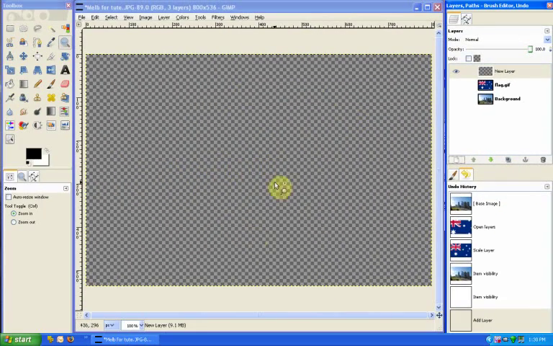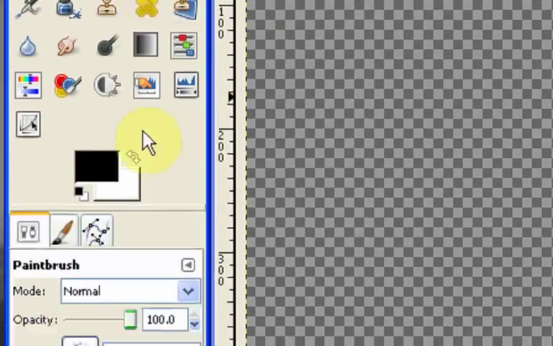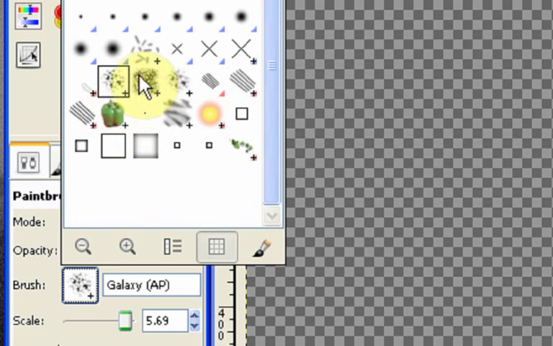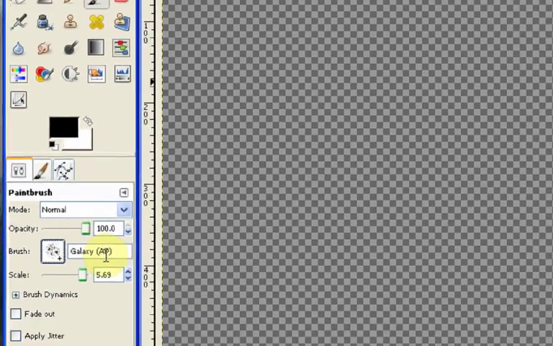But what we're going to do is make a pattern which we're going to use as our clipping mask, or our pretend clipping mask. So on this transparent layer, I'm going to select my paintbrush, and for the brush I'm going to pick one of the splatter effect looking brushes. I do have a set of splatter brushes that are a lot more complex than this, but this is one of the ones that comes with the GIMP by default, so everybody should have this one available. If you click on this one here, you can see the name of the brush is Galaxy AP, if that's the one that you're looking for.